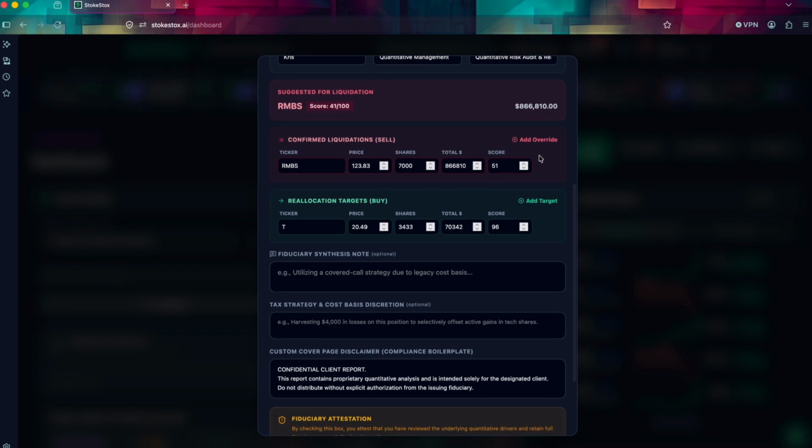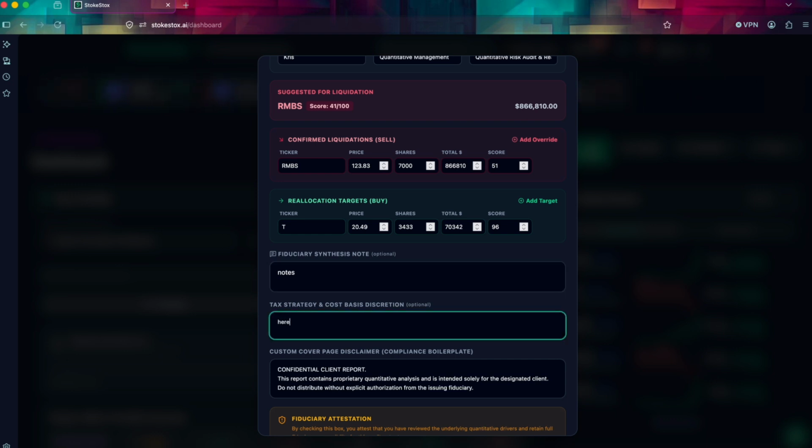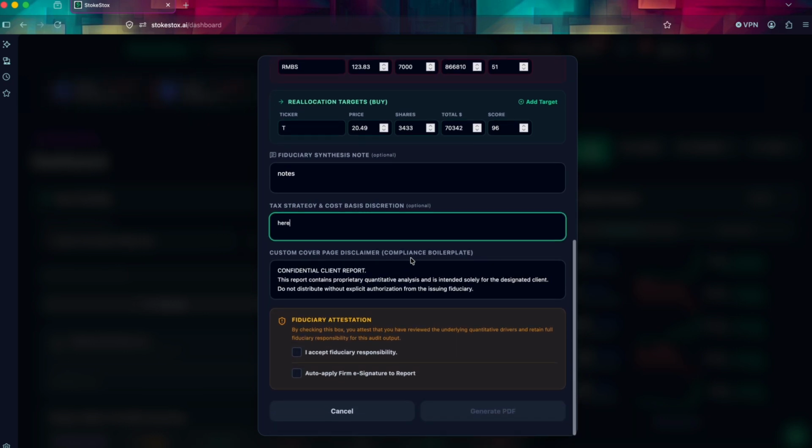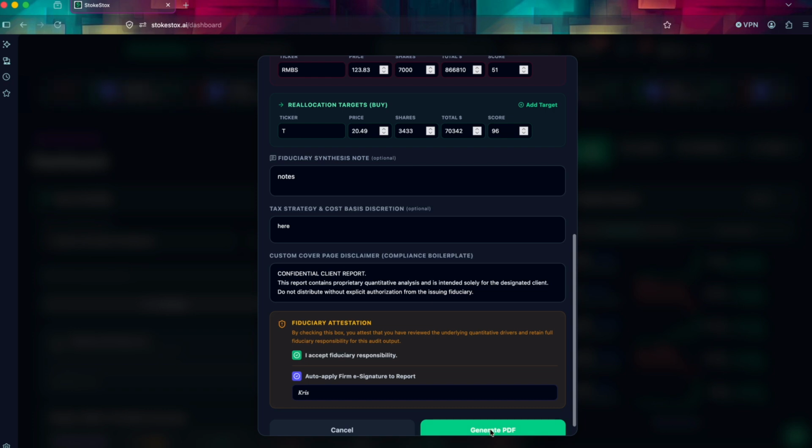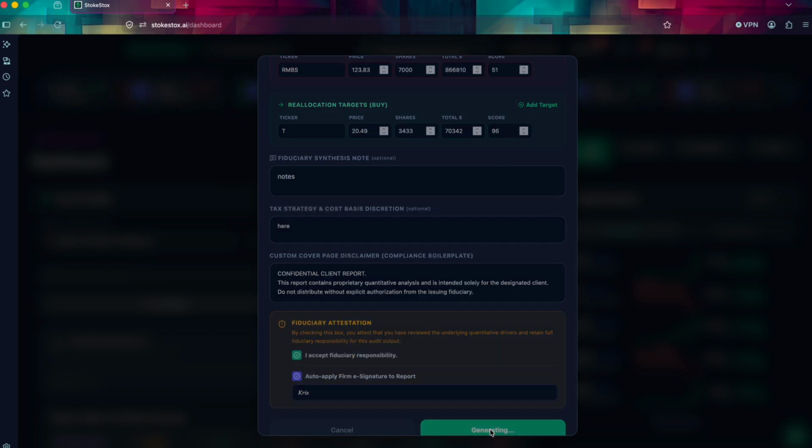So this is just a suggestion by the machine, because it will take whatever is lowest score and suggest that, but by no means do you have to accept that. You can always override it or add targets. You can add notes here, which is just a fiduciary synthesis note, tax strategy note, and of course you can accept and auto apply. So if I generate this, what does this look like?